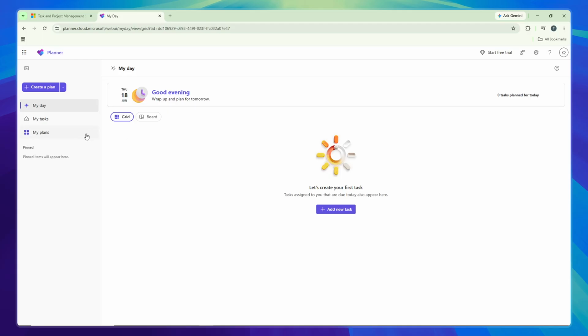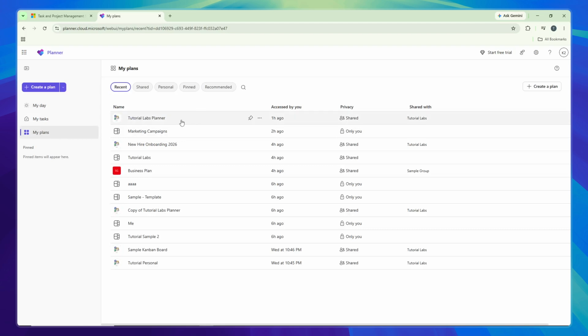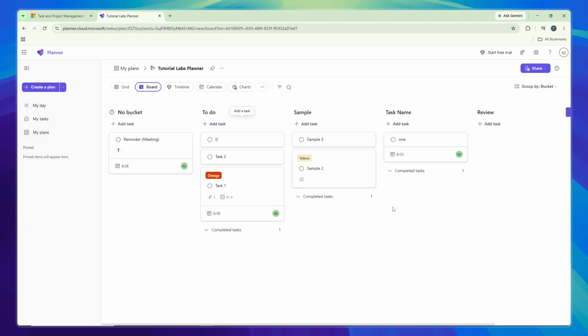From the list that appears, select the specific plan you want to work with by clicking on it. This will open the plan and display all its tasks, assignments, and progress details.